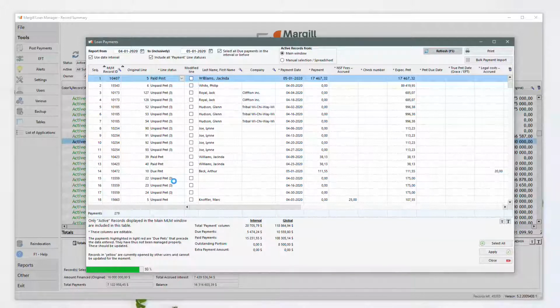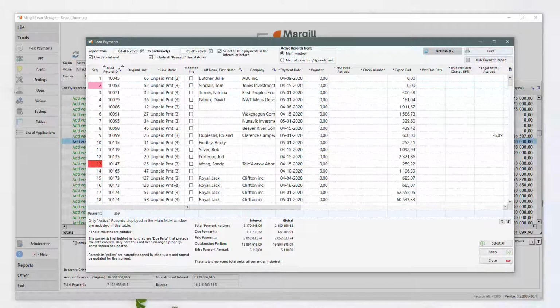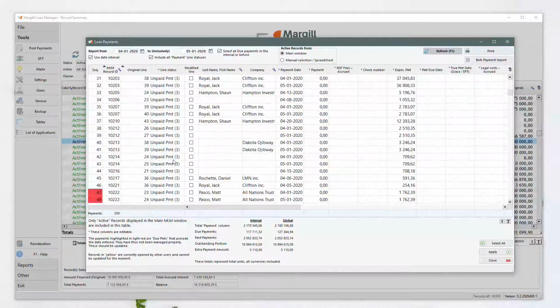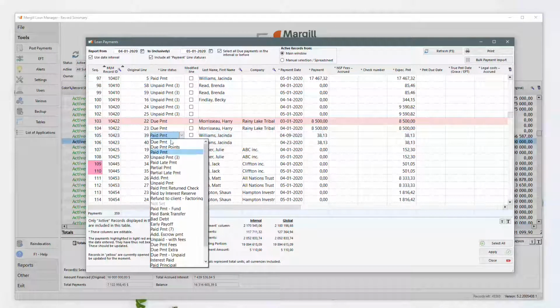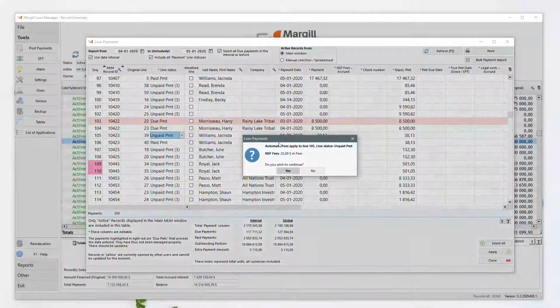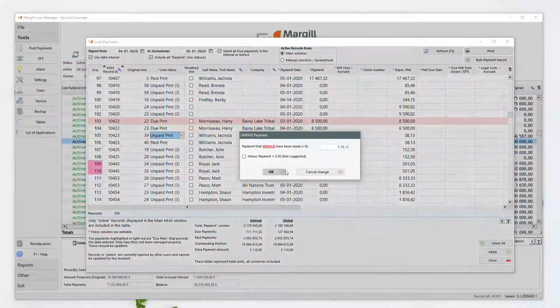I assumed they were paid, but then they bounced a few days later, and I can go in and change these from a paid payment to an unpaid payment where fees are charged. There we have the fees automatically. Other scenarios, I will cancel this.